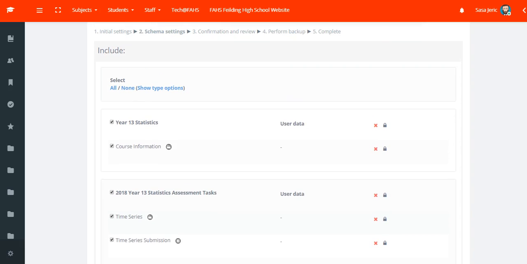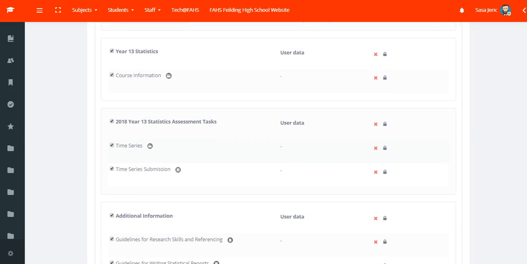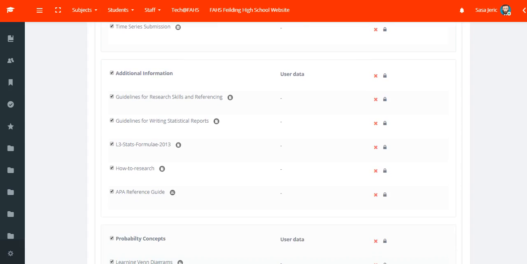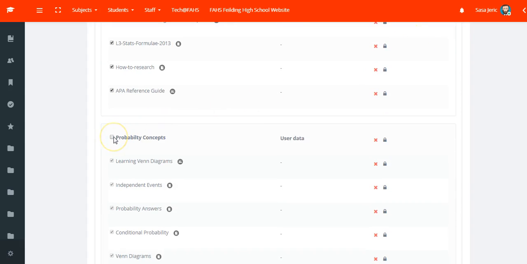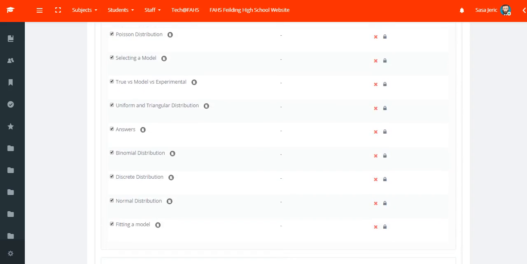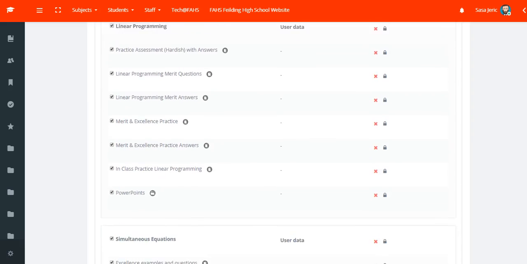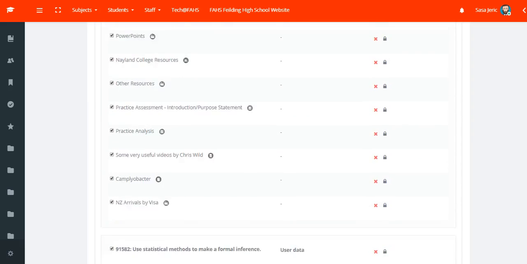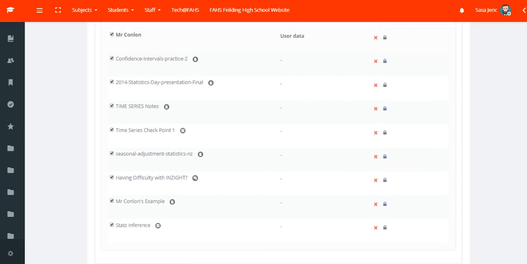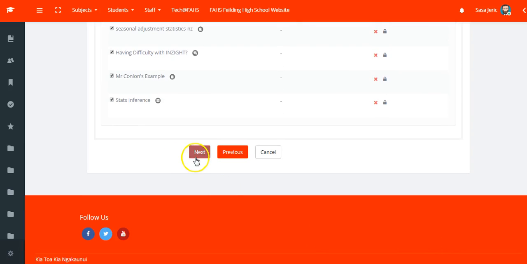Now we have a breakdown of every individual tab within that course. We might find that some of those topics we don't really need, so we don't need to back up all of it. We just want to back up some. That's where we can click and remove a topic from the backup. In this case, we probably want to keep everything that is here. We don't want to do too many changes to the Year 13 Stats course right now. And hit next.